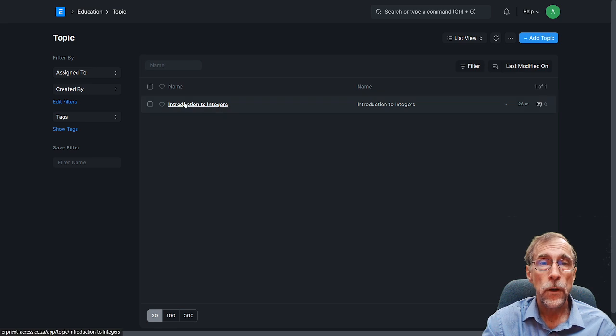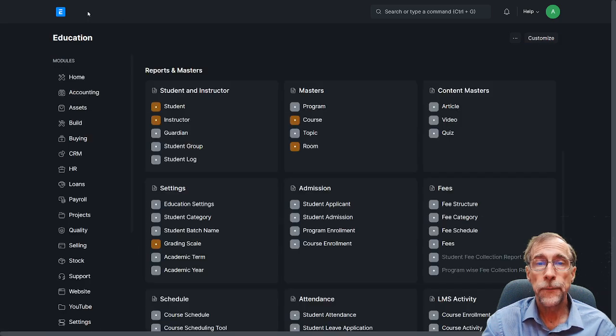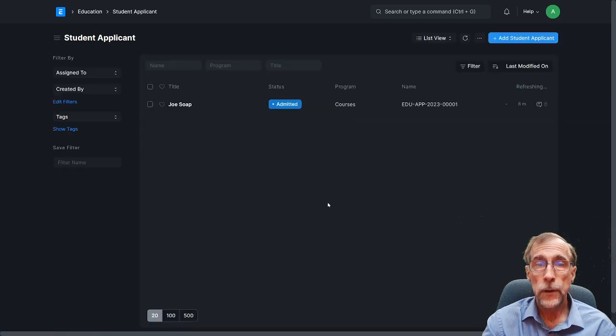Obviously, you can create as many topics as you like. And then there's your grading scale that you've defined. So the process is there's a student applicant. So the student applies.